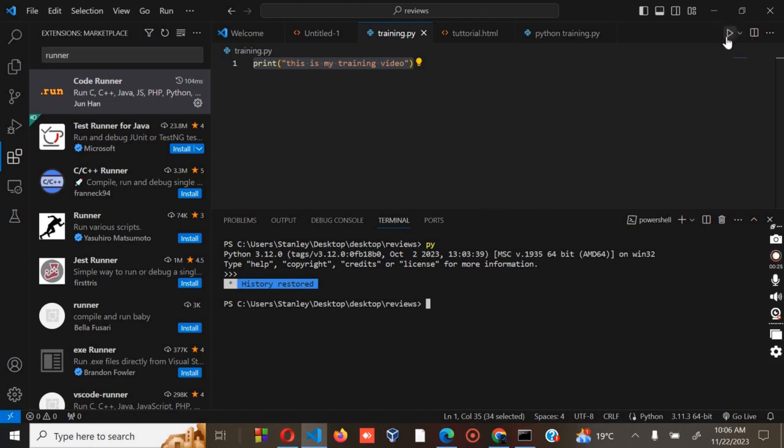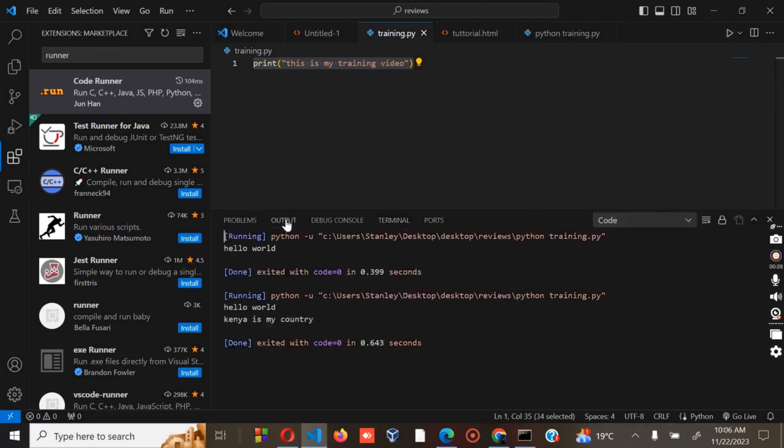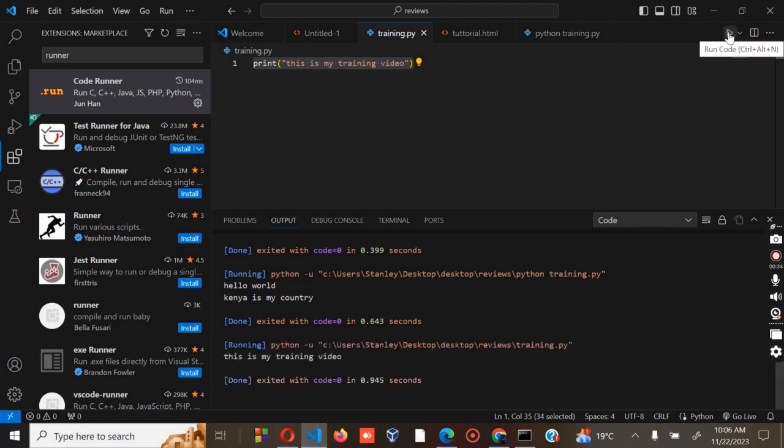As you can see, you have this button for the run. So you click the run button, and if you run it, it will show you the output. As you can see, this is the output. This is my first training video.